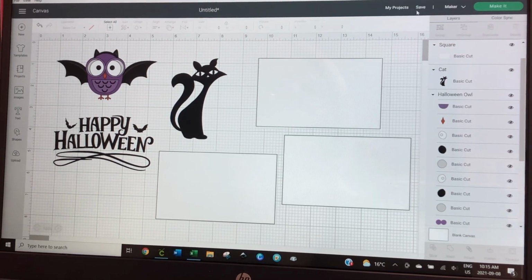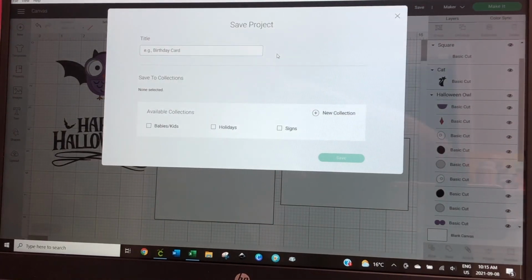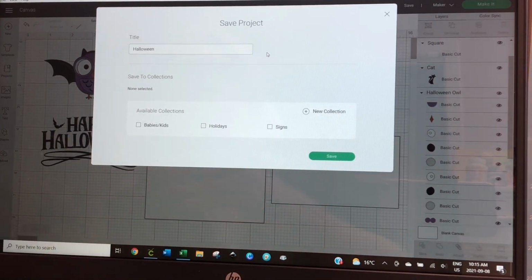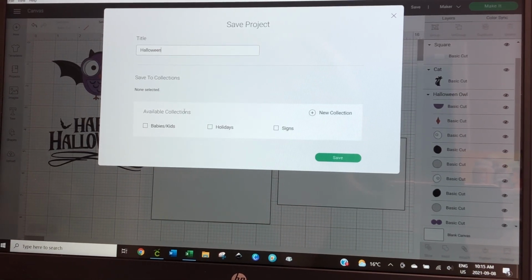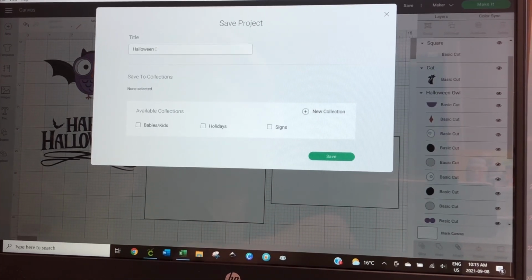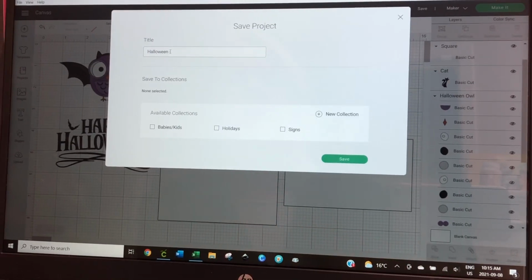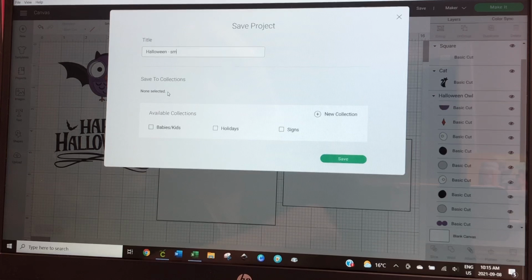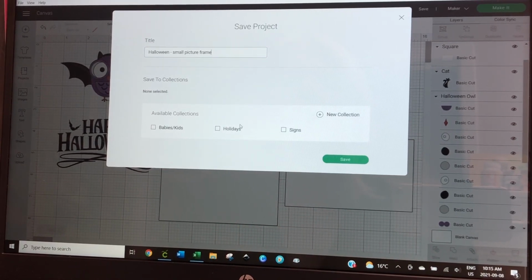I'm actually going to go ahead and save this. I want to make sure to save this in case I want to recreate this. Who knows, right? I've created some collections, and one of them is called Holidays. On the front of the title, I always put whether it's Christmas, Halloween, Easter, whatever. This one I'm going to put Halloween, and I'm just going to put a hyphen, move the mouse out of the way, and just type in small picture frame. That way I'll have it, if I want to do it again, it's there.